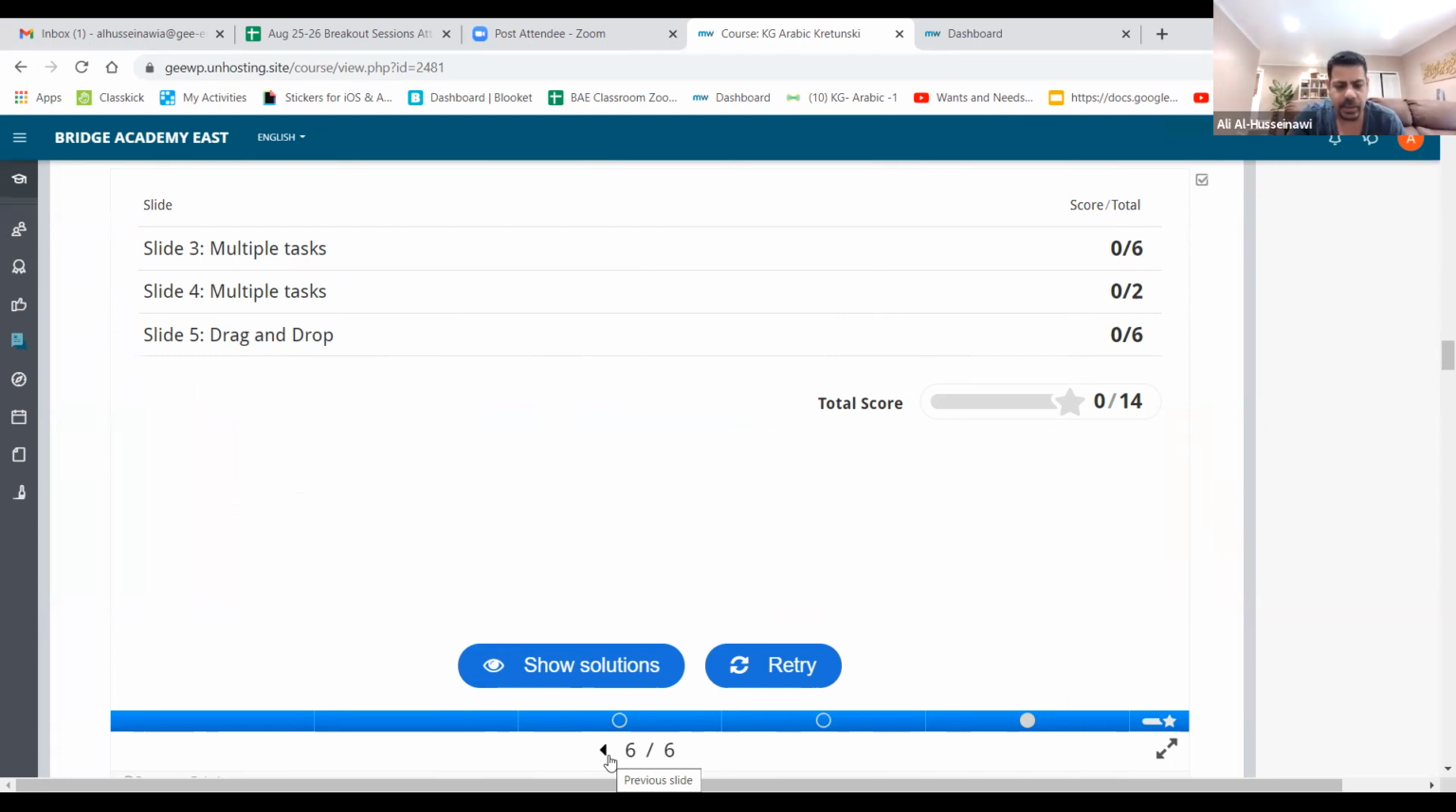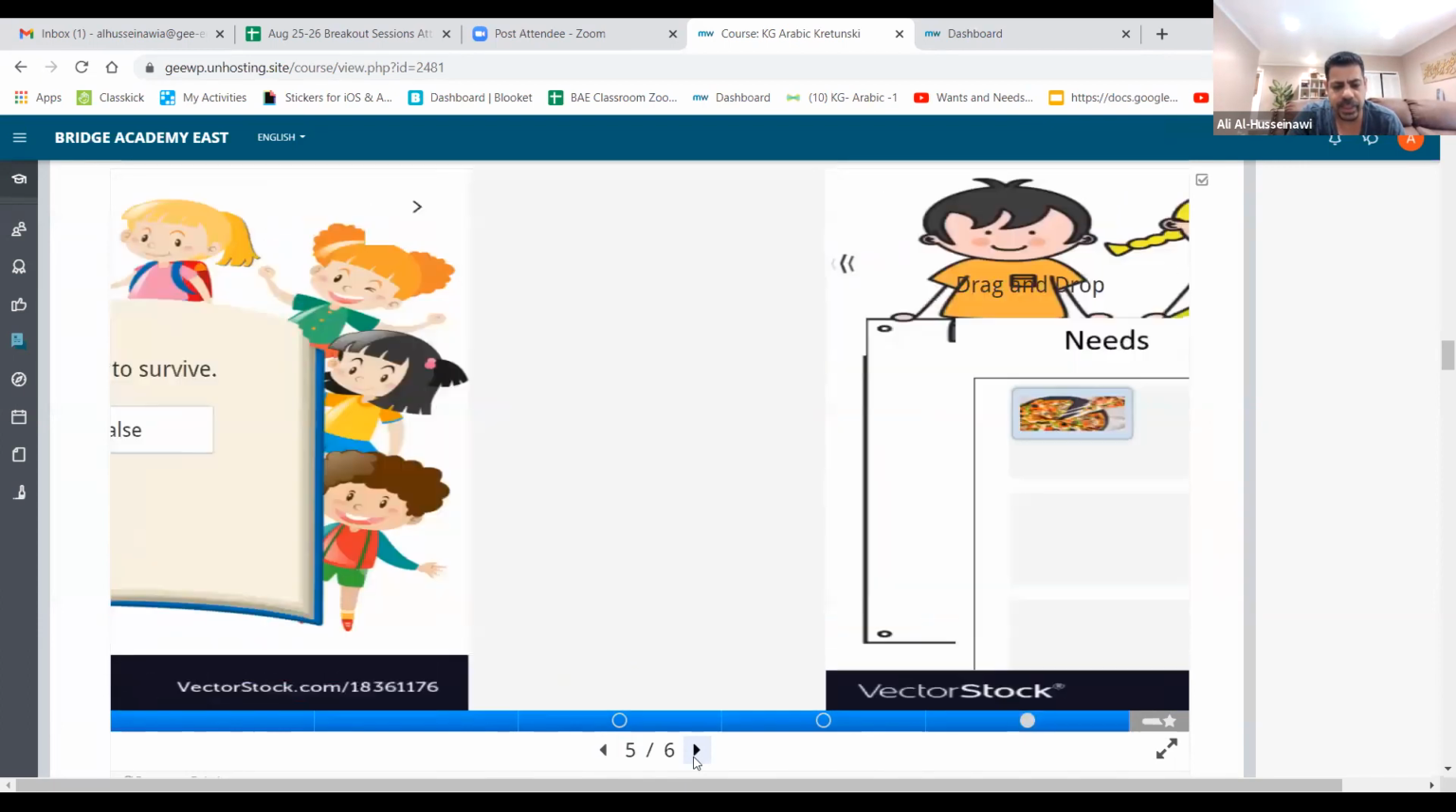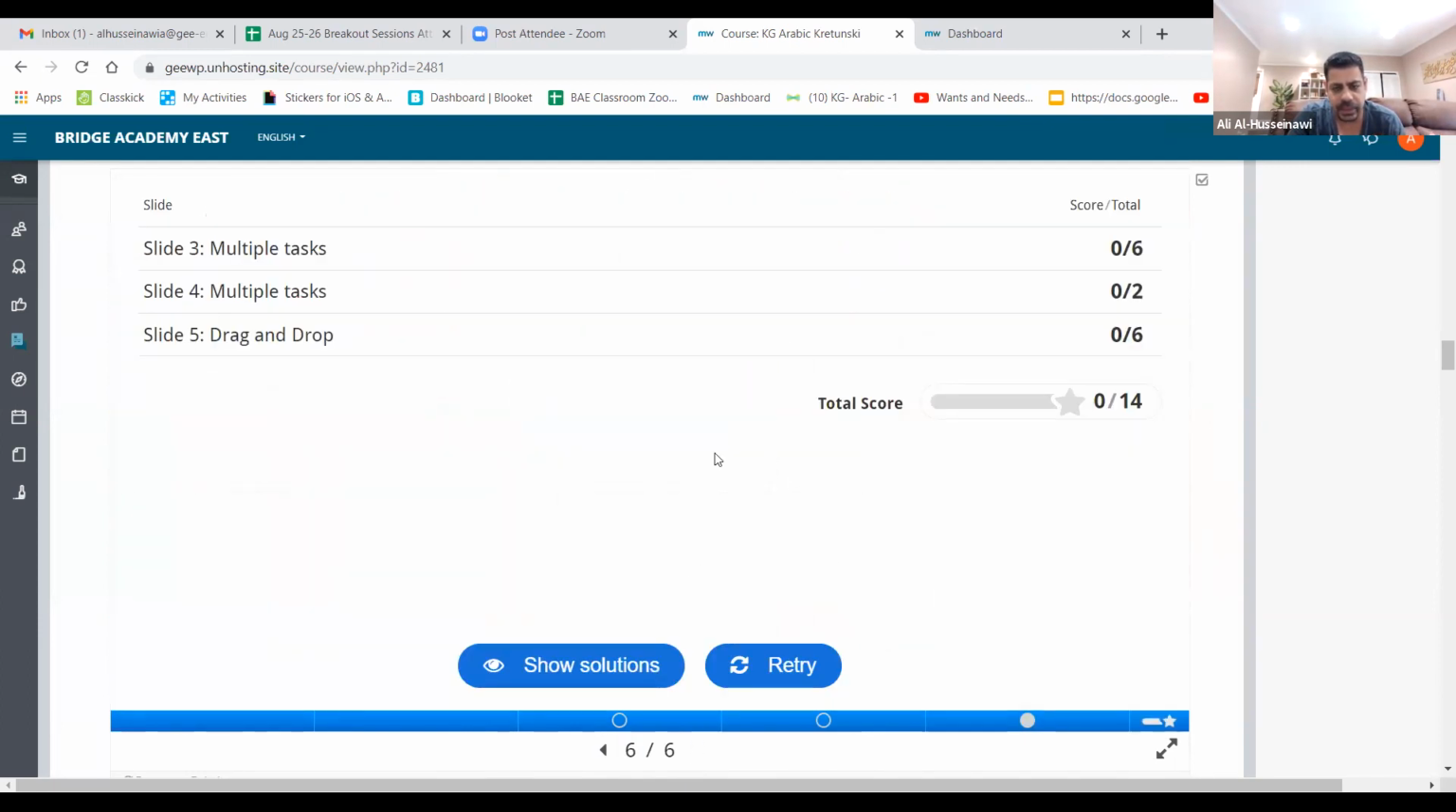Okay. The 6th or final page is usually the result for the students, and they can also see their solutions or retry. You have the choice to keep these options or get rid of them. Okay, let's go ahead and see how we do this.